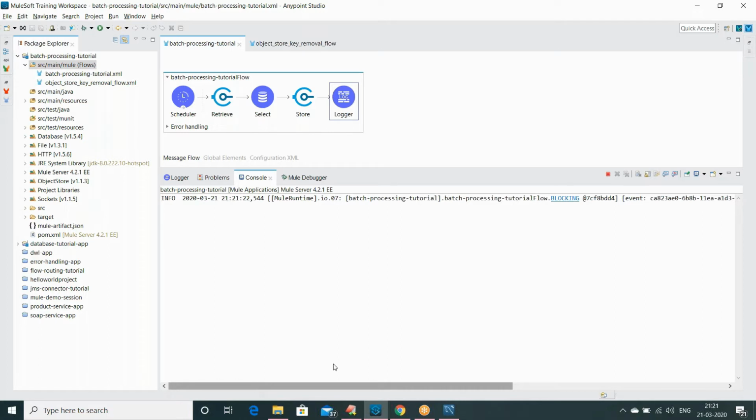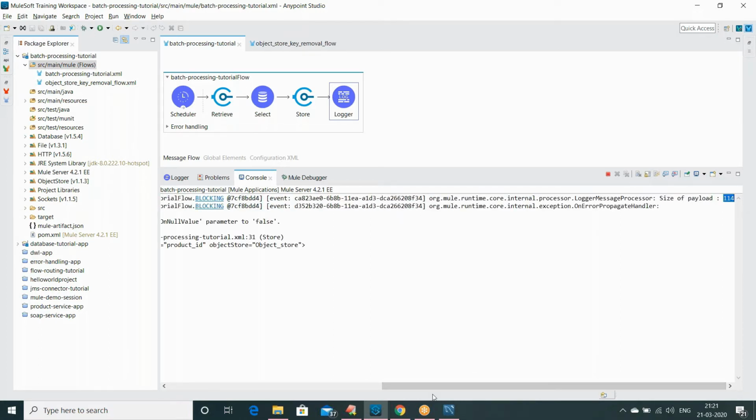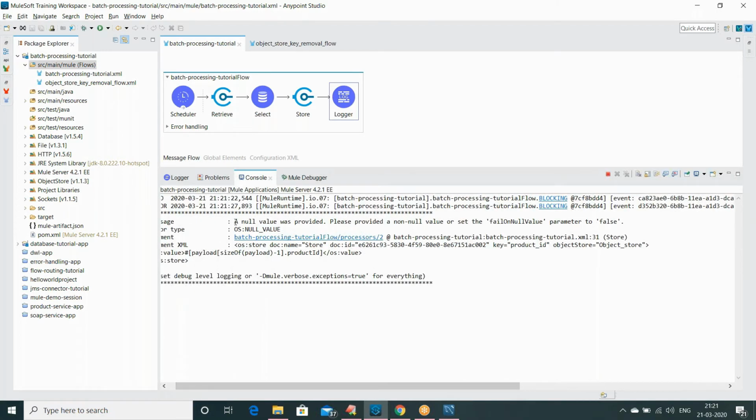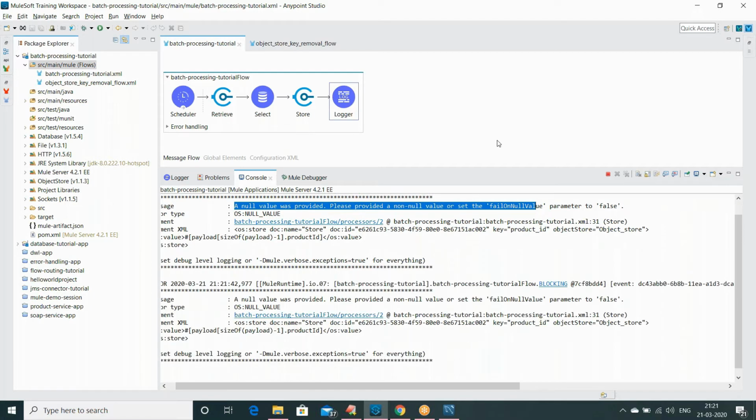Okay, hit the data. We got the size of payload 114. Next time it tried to create the variable, but it failed. Null value has been provided, so please provide a non-null value or fail on null value. There is a property where, when you retrieve, if it is null it will fail. You can set it to say fail on null.